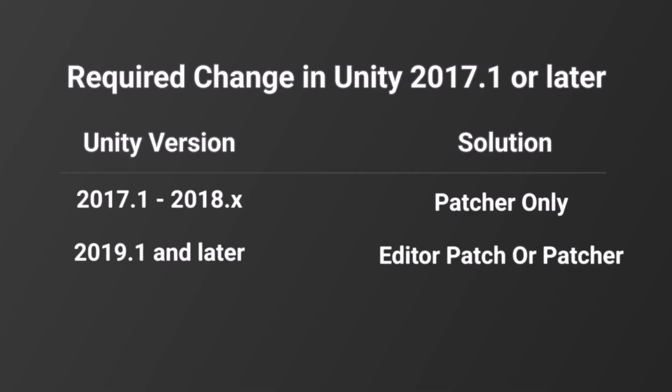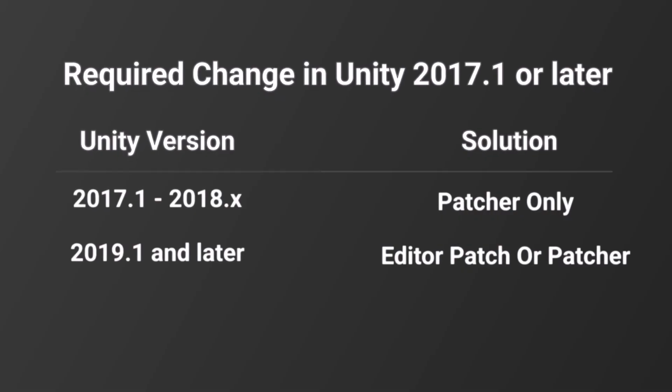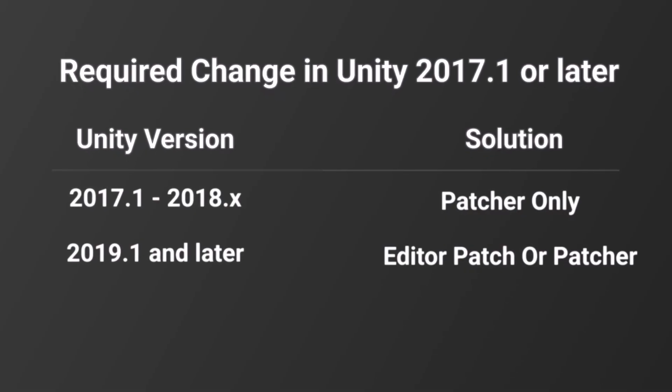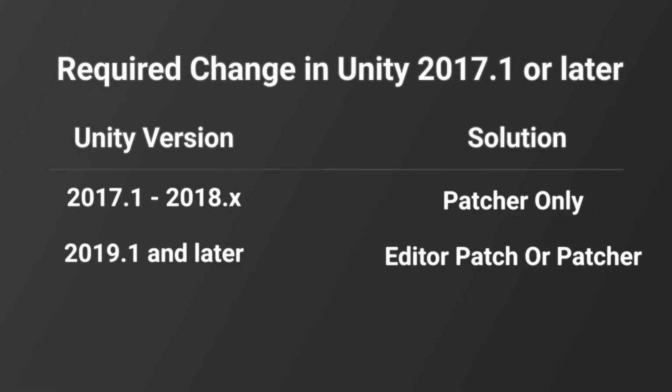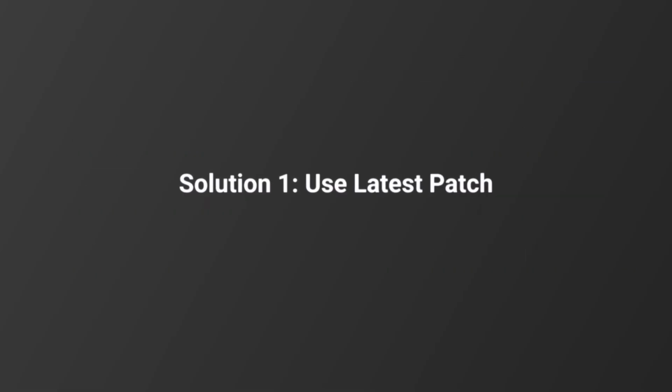All Unity versions 2017.1 and later. Older versions like Unity 5.x are safe and don't require change. For Unity 2017.x and 2018.x, there is no editor patch, you must use the Unity Binary Patcher tool. For Unity 2019.1 and above, you can fix it by updating the editor or patcher. Let's start with the easiest solution, using the patch tool.